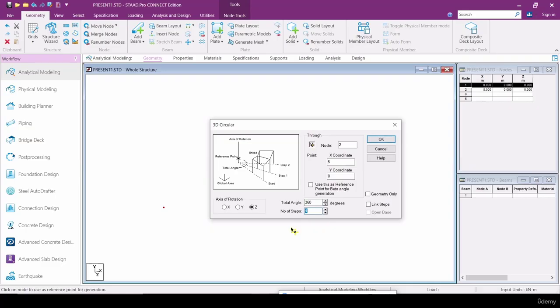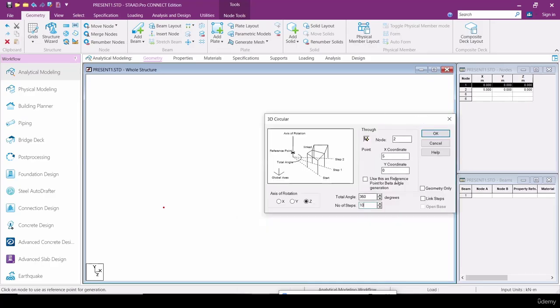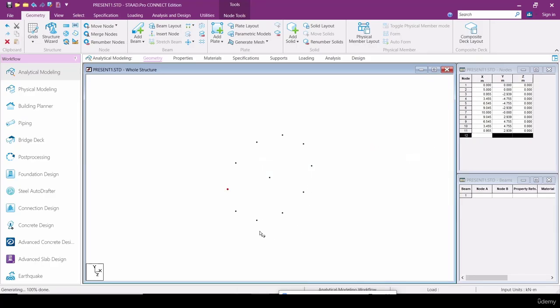Suppose I want to create, let us take 10 steps. So by using this center node, I want to repeat this node in a circular direction. How many steps do you want to create? Suppose 10 steps. If I click OK, you can observe. This is the center node, and around it we have created nodes like this. 1, 2, 3, 4, 5, 6, 7, 8, 9, 10. So 10 steps it has created. This is how circular repeat will work.